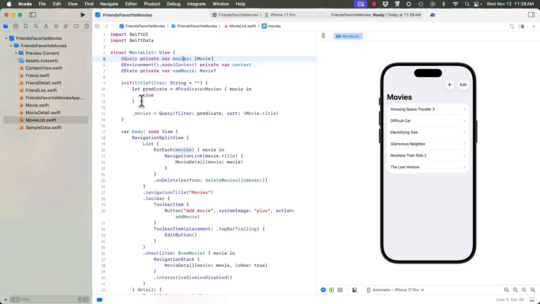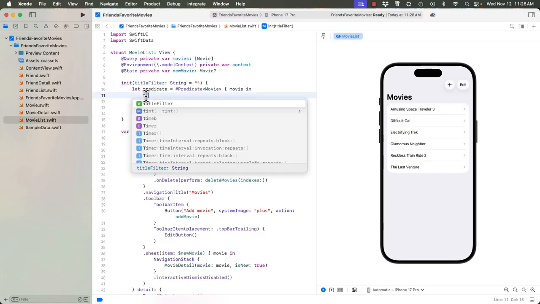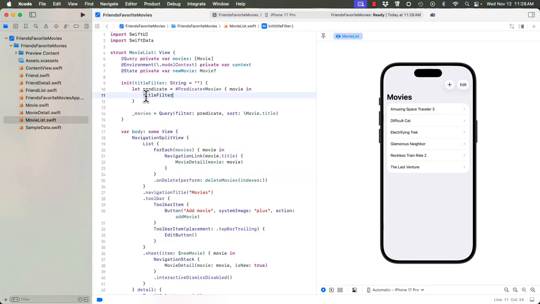Finally, to make this work, we actually need to update the predicate so that it does something unique, because right now it's just returning every value when we go to get the list of movies. Instead, we want to use a custom filter. So first thing we do is we say if titleFilter.isEmpty, then you return true, because isEmpty will return true if there's nothing there. And so if there are no movies to filter, then we go ahead and just return each movie.